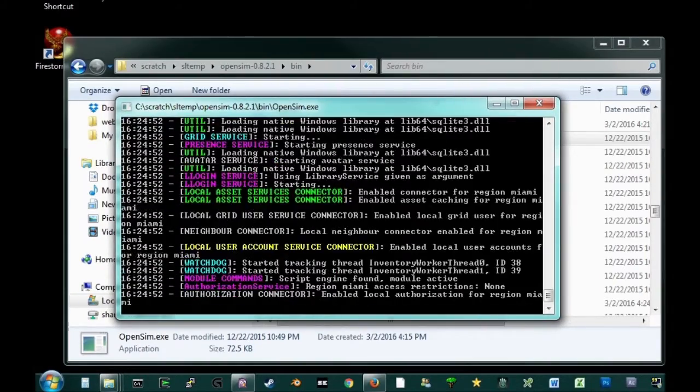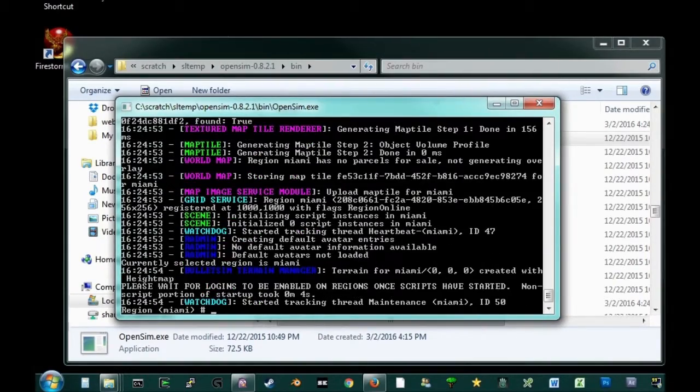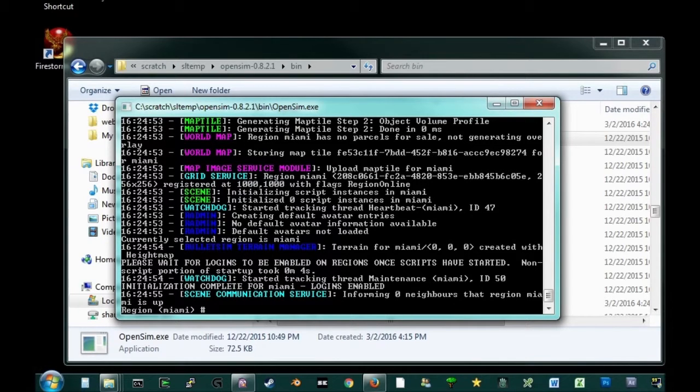And it's initializing. Now, this is going to be a little different than last time, because last time we ran it for the first time, and it asked us a bunch of initialization questions. For example, who's going to be the administrative user? In this particular case, you'll see logins are enabled. So we're done. We've launched OpenSim, and we don't actually have to go through that setup process anymore.